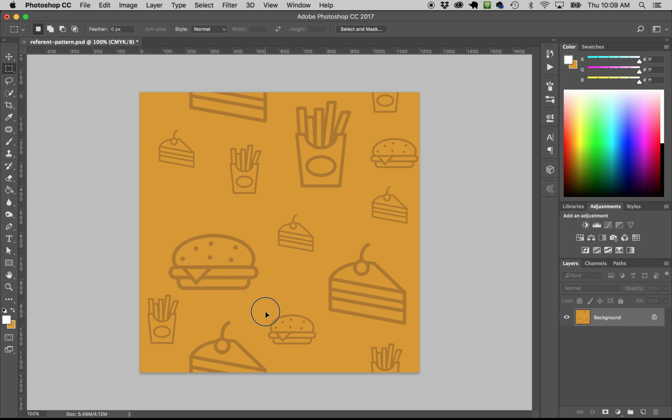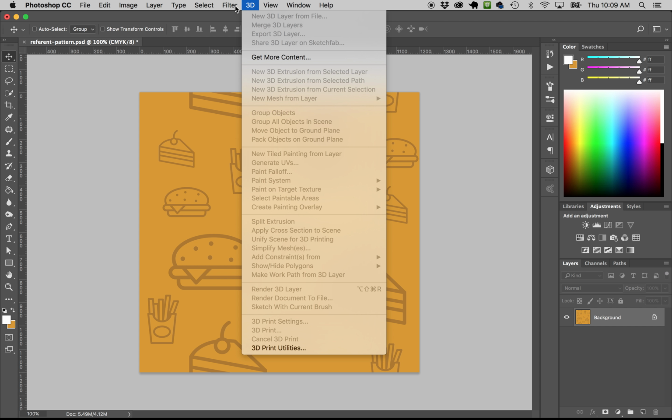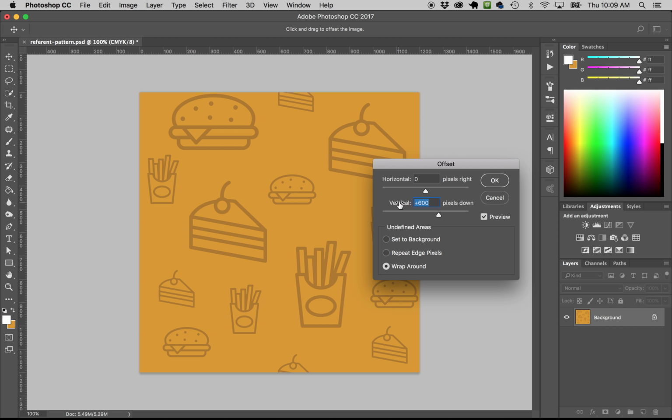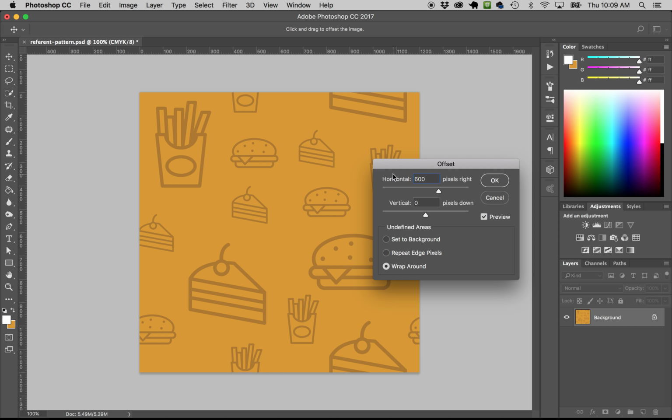Let's put one more hamburger in. So this little hamburger dude, I'm just looking at the way the triangle works there. So I'm gonna move that guy. Okay, I'm happy with that. That's fine enough. So again, I'm gonna go up to Filter, Other, Offset. I'm going to get rid of this, and this time I'm going to put 600 pixels on this. And you may be wondering, well, why did he pick 600 pixels?